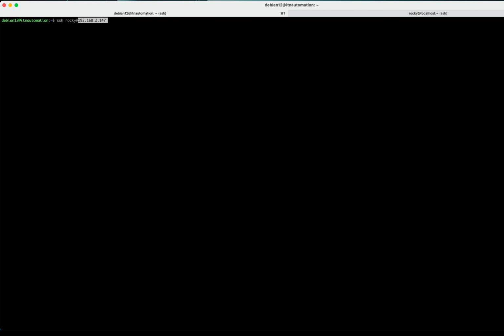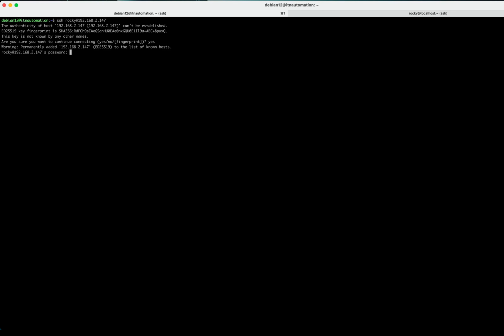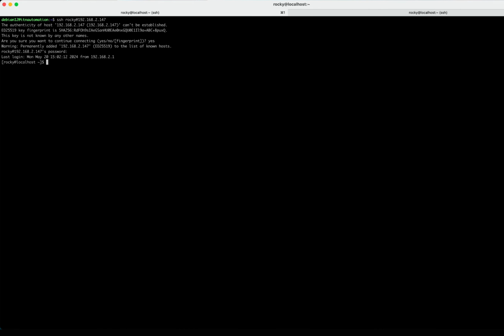and hit enter. When you try to log in for the first time, it will ask you to save the fingerprint key. Type yes and it will ask for the password. Give the password for the target host and hit enter. And you should be able to log into your server. In our case, it's Rocky Linux.